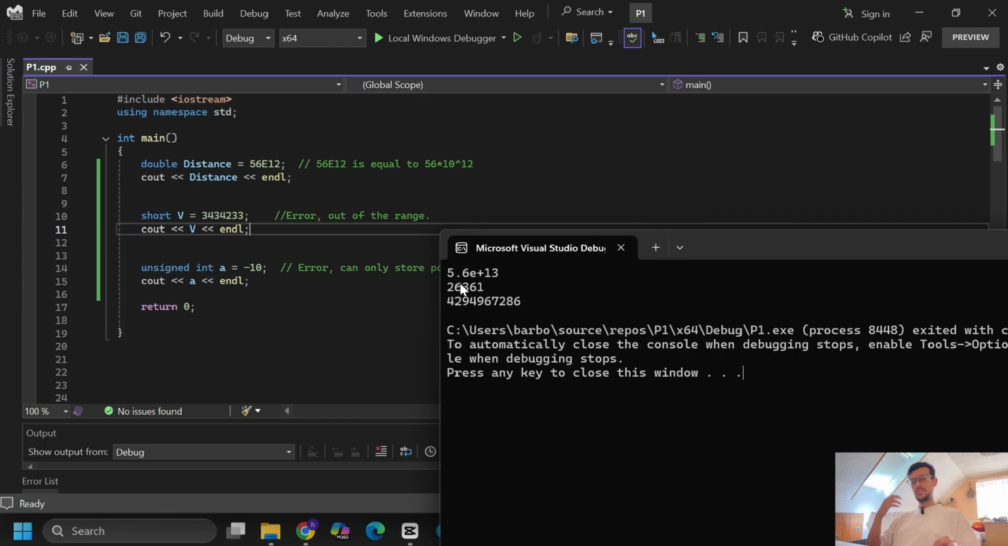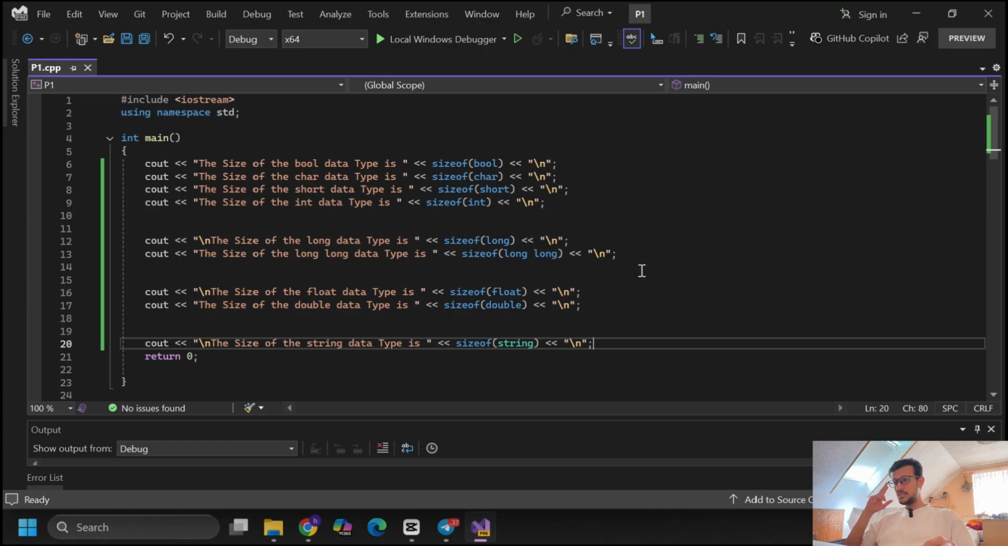And now let's go to the second code, and this code is going to display for you the sizes of each data type by using the sizeof keyword. We have in the C++ programming language a keyword called sizeof, and after that we open parentheses and put the name of the data type, and when we run, the compiler is going to display for us the size, how many bytes this data type takes.